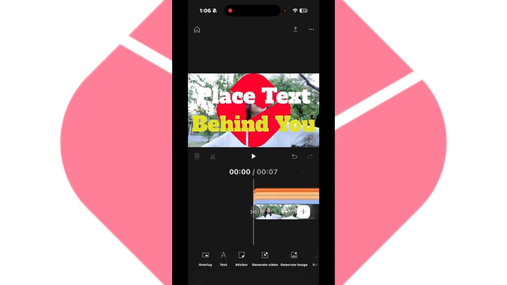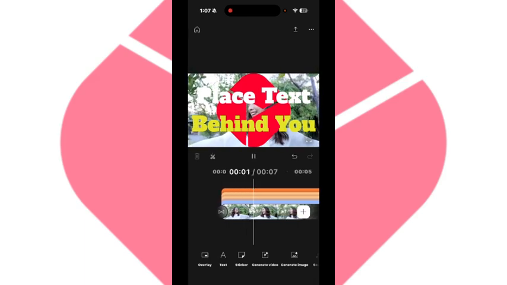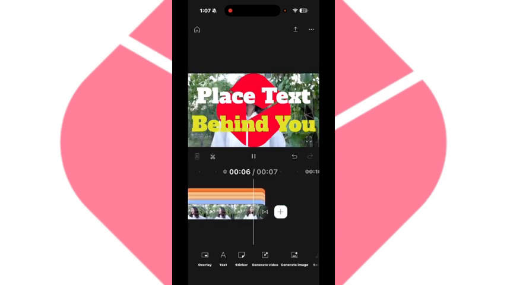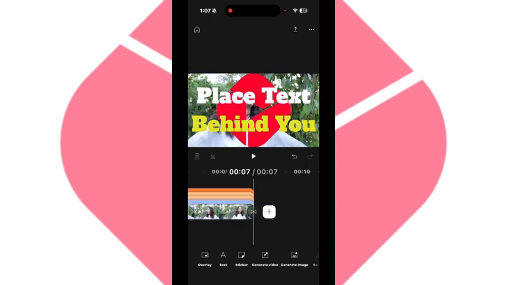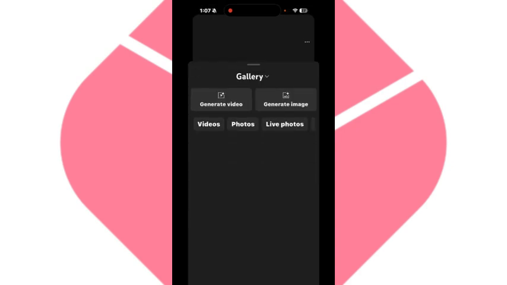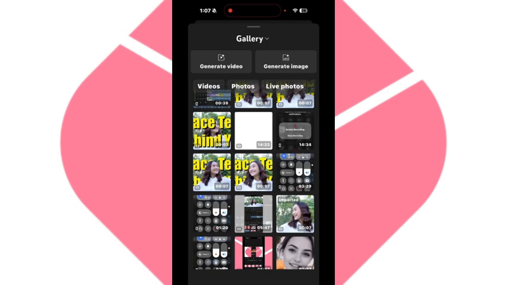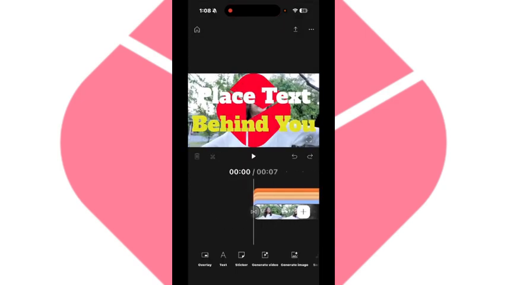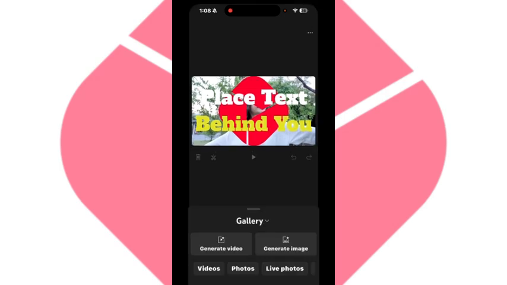Make sure that all of the layers remain on screen for 7 seconds. Once everything looks the way that it should, go ahead and add one more overlay, another copy of this clip here. Make sure that you're at the beginning of the clip, and then add your last overlay.